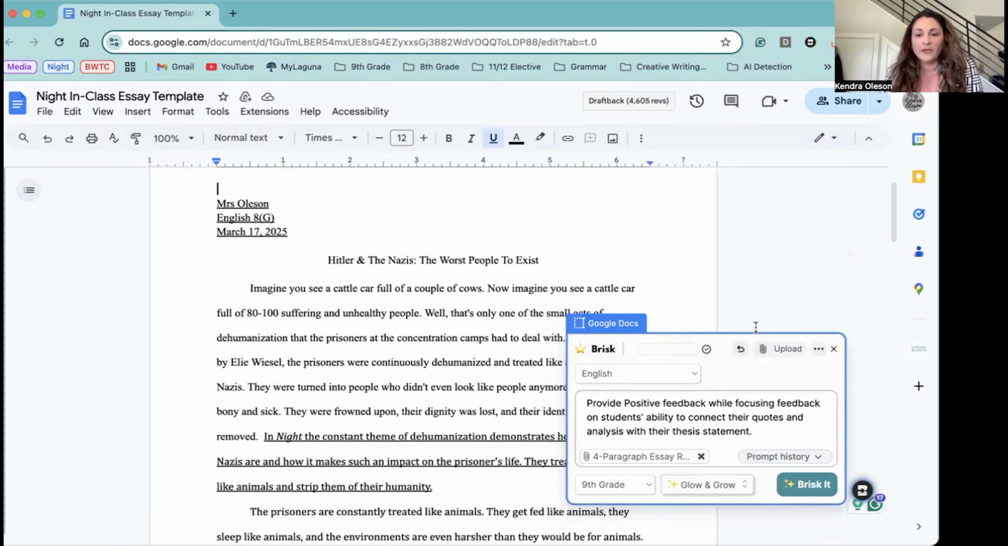So for the Glow and Grow, you go ahead and click on it. And now in here, you have the ability to write any kind of prompting you want the AI to use when it's providing feedback for your students. I've also attached a 4-paragraph essay rubric that I use with all of my students that outlines what I'm looking for. And so when it gives the feedback, it's going to focus on that rubric and the criteria to engage them and direct them towards how they can improve their writing and also give them positive feedback. I feel like so often we're focused on how they can improve what they did wrong, but it's so important for them to hear that they're doing a good job.